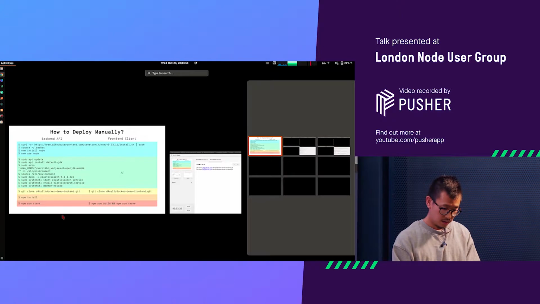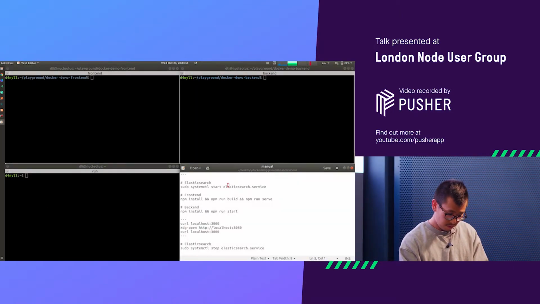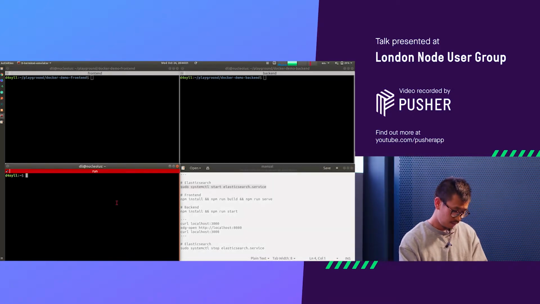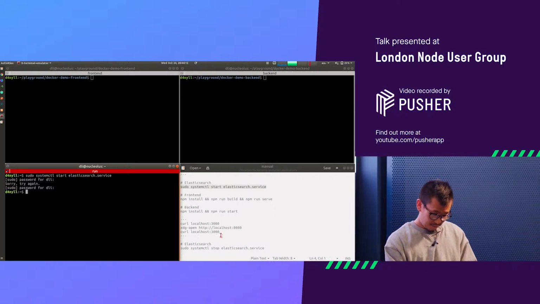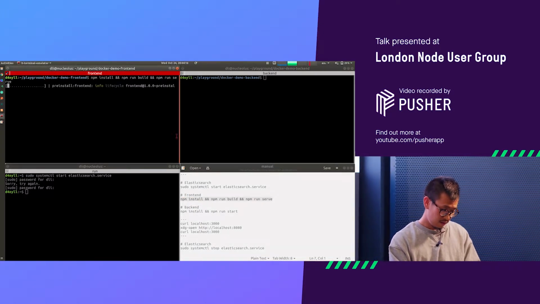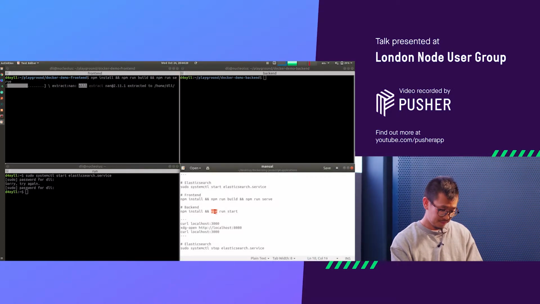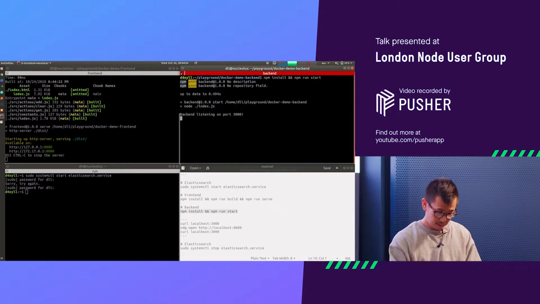So this is what you have to do. First, you have to start Elasticsearch and get the password right. And then you run the front end. I don't have internet, but it should be cached, I hope. And then you run the back end.